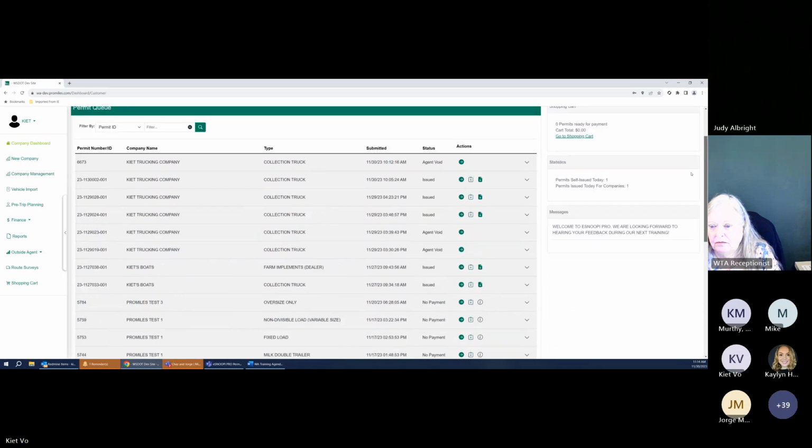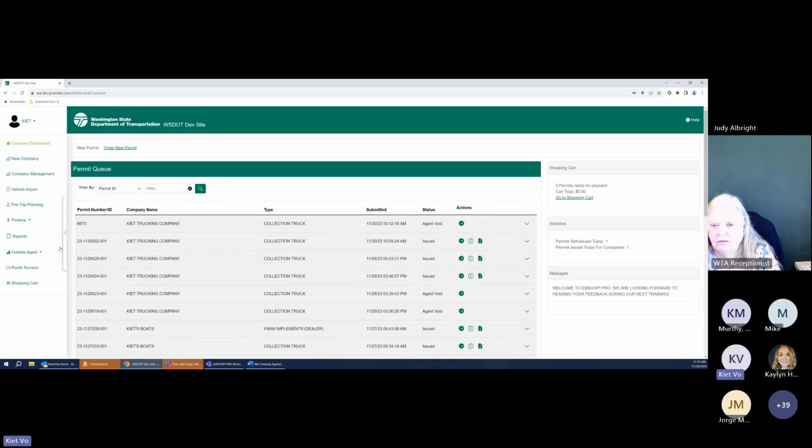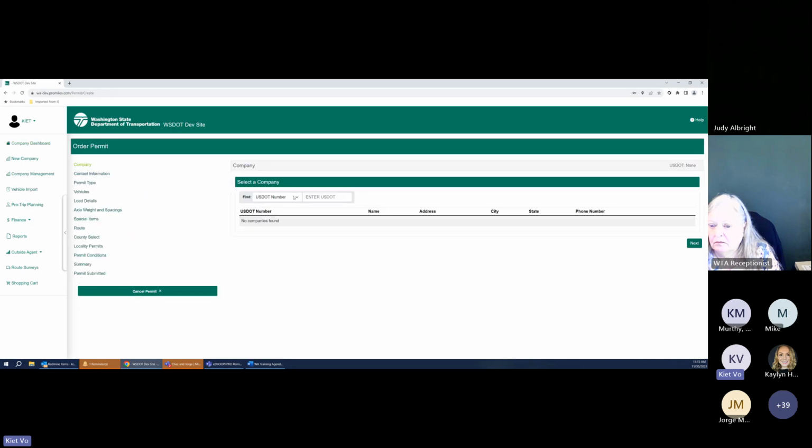All right. So now that we're back on the dashboard, that person's calling you saying they need a permit. You have their account set up in the system. You can now order their permit for them. However, they don't yet have any vehicles in their vehicle inventory. You've got a few ways you can add those vehicles. Let's go ahead and start this permit, and I'll show you what it looks like.